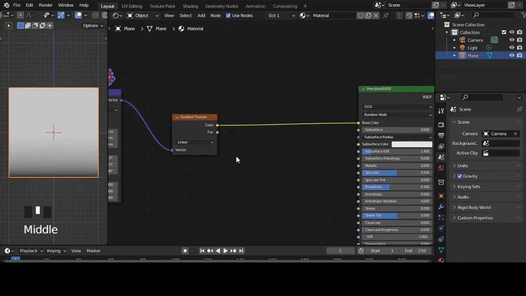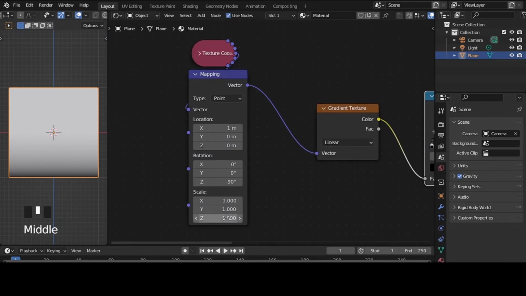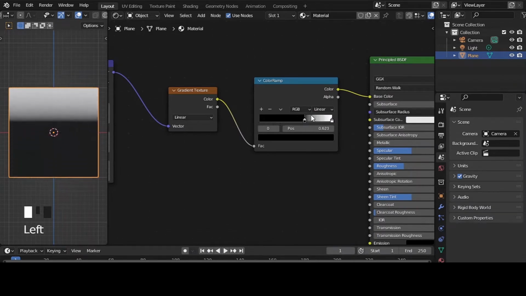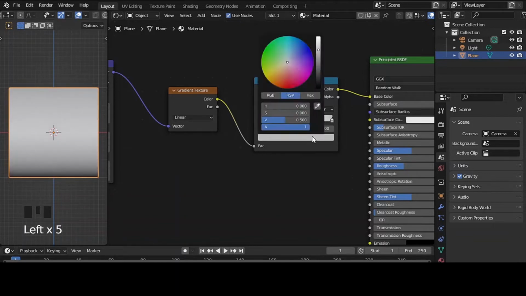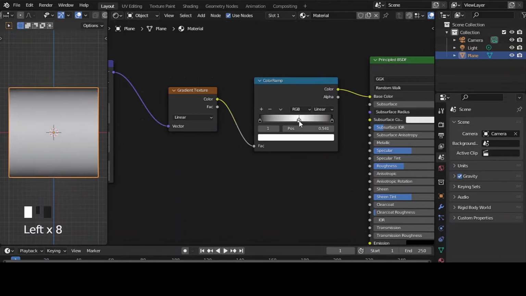Cool. Now add a color ramp because I adjust this. Yeah, it's not vertical, we see a line. Okay, 0.5, we need to also change one. Yeah, cool. Add a point because we need to see some area.